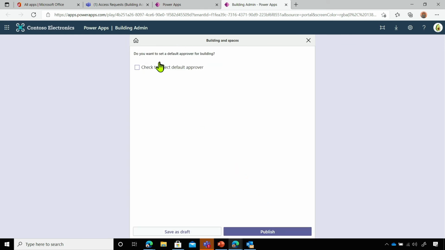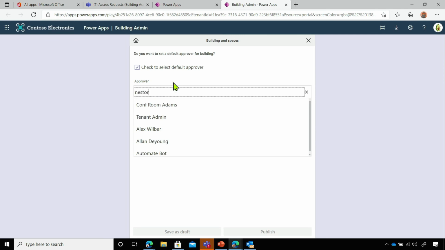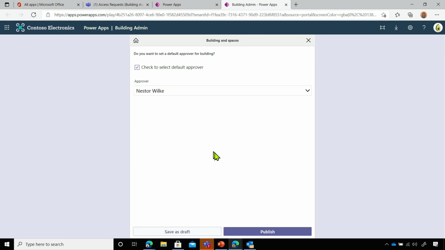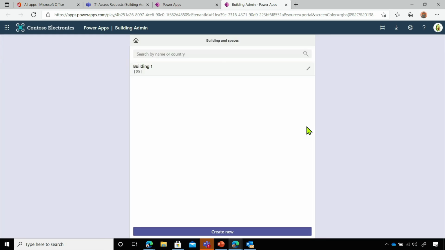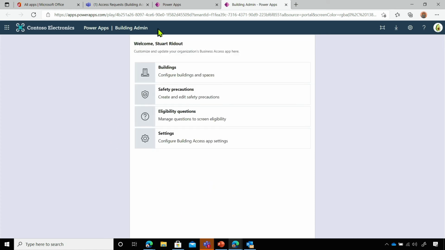Now you have the option here to set a default approver for the building. So what happens is that when somebody signs up, then it will send an approval to their line manager in Active Directory. But you might want to say, well, actually, we want to route all the approvals to an individual. Now, if you do, you can click that in there, and you could pick. So let's say all building approvers are actually going to go to Nesta, and we can publish that. Okay, and we could create other buildings, etc. for that, but we're not going to today. So that's all done there.